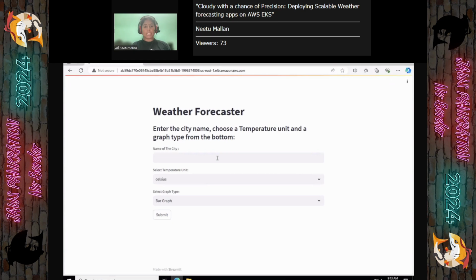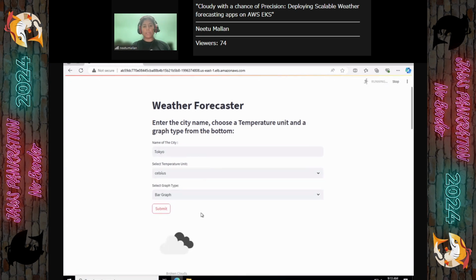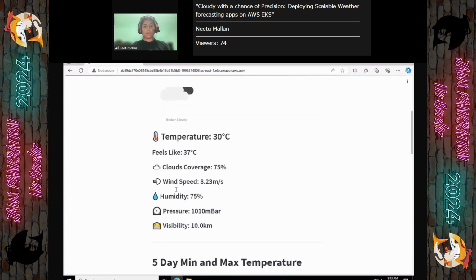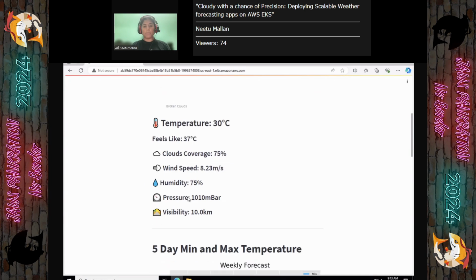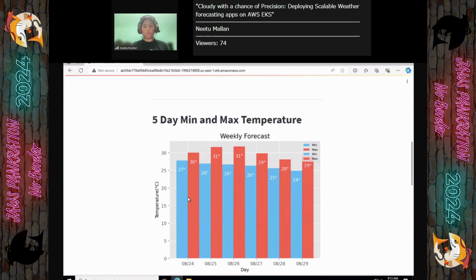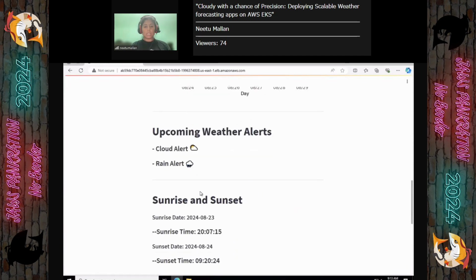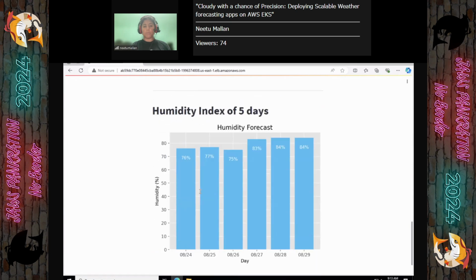Now let's take any city. Say I want to look for Tokyo. What is the temperature currently? I can go to Celsius, or I can select Fahrenheit. Then I can take the bar graph or line graph and see what the temperature is currently, how the wind speed and the humidity are, what it's going to be like, the 5-day min max, the sunrise and sunset times, and the humidity index.